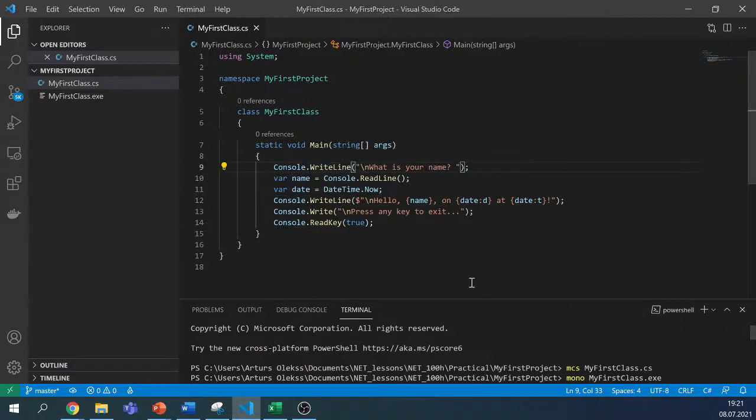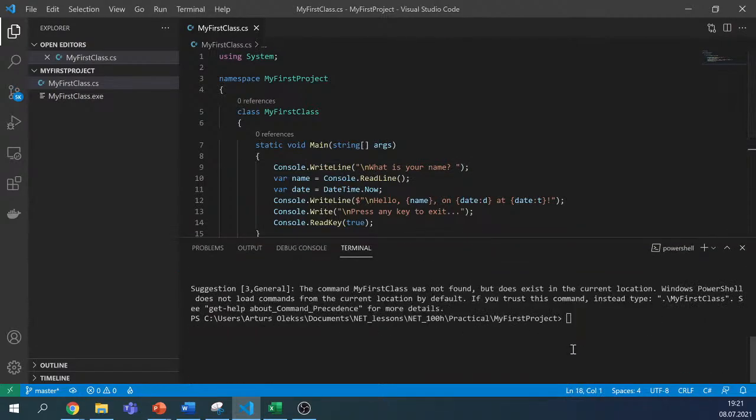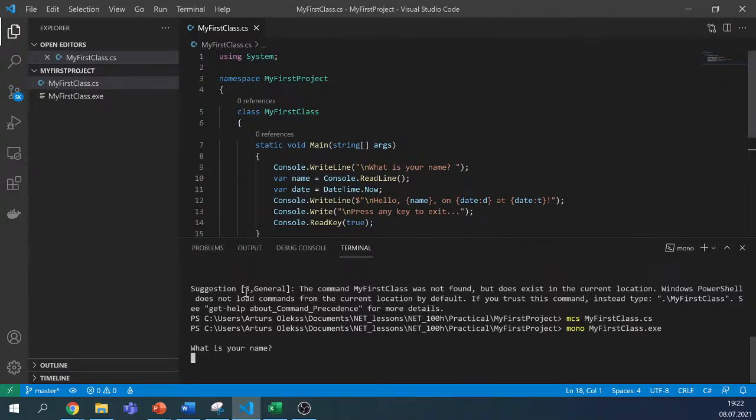Maybe first let's try to compile and execute this class. So as previously, I'll use MCS, my first class.cs. So now I'll compile. Again, MCS, I compile, and mono, I execute it. Maybe we can copy paste it, it will be faster. So what happens here?